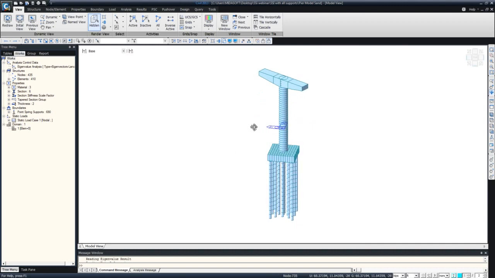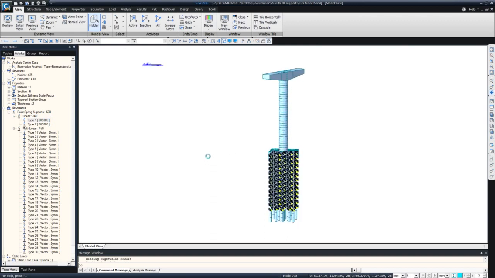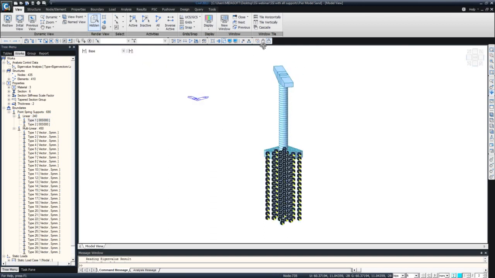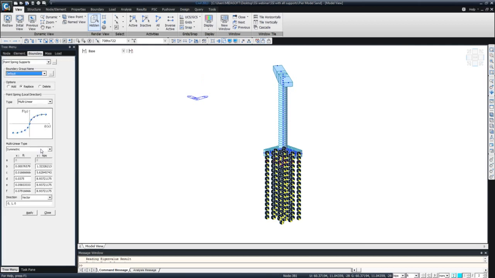And in this particular model, instead of applying a fixed support, I have applied these soil supports, as you can see here. If I go to display, you can see the skin friction springs that have been applied. To show you how the lateral springs are defined, I'll go to properties here. Here you can see a multilinear type of point spring is defined to simulate that behavior of the soil.